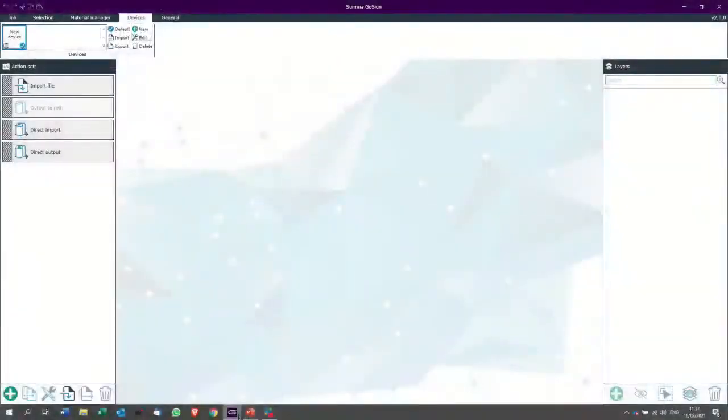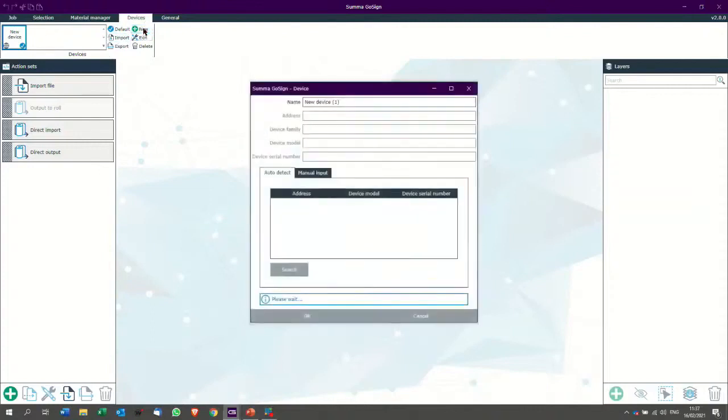If we look at my screen here, I typically have my GoSign software, where I have my device. I can add my devices, I can import devices, etc. If I press new, it helps you to automatically select your device. Just by pressing new, it checks the USB ports and the Ethernet network for devices that I have.